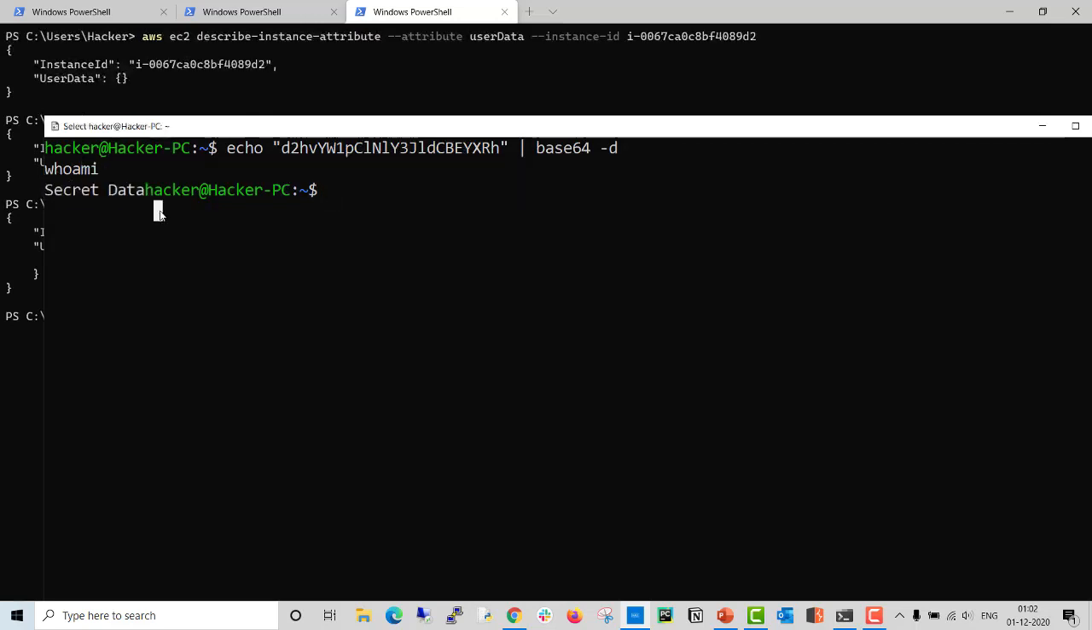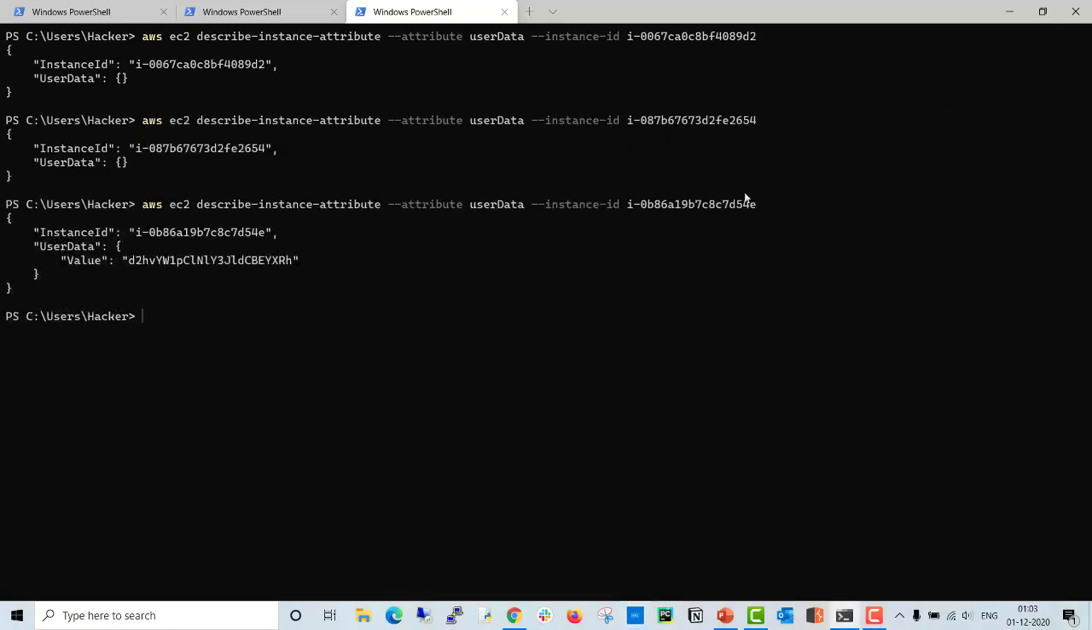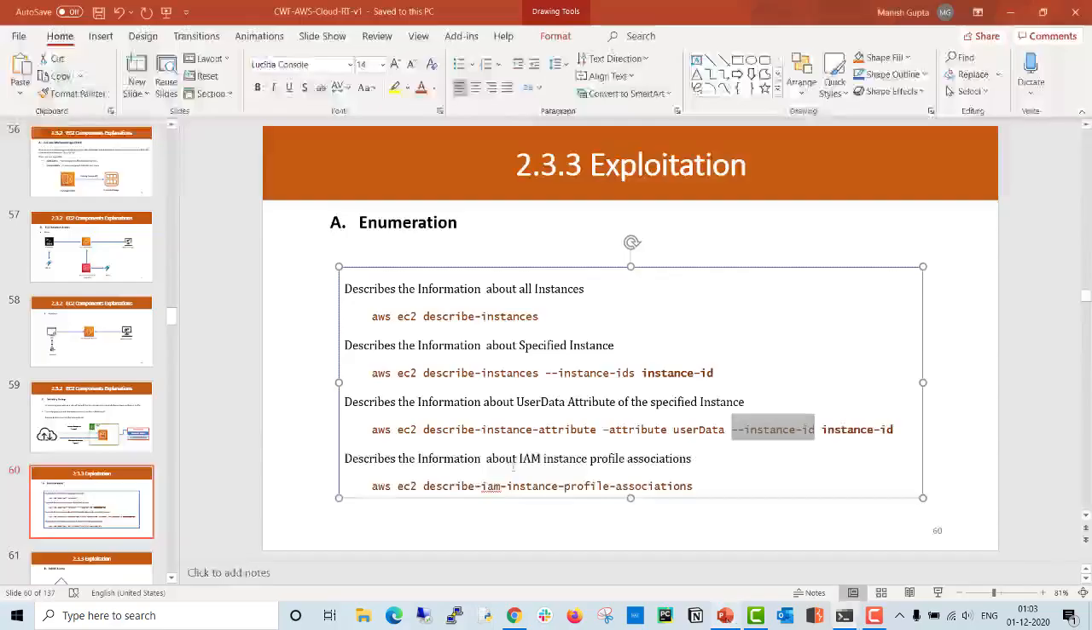So there is a possibility that an administrator or the instance owner can add secrets or credentials in the user data section. This is how you can enumerate more information about EC2 instances as well as the user data in those EC2 instances. You can see there are 4 instances, but only this instance contains user data, and there may be a possibility of sensitive information. From a red team perspective, you have to enumerate all these things. Okay, so let's move on.